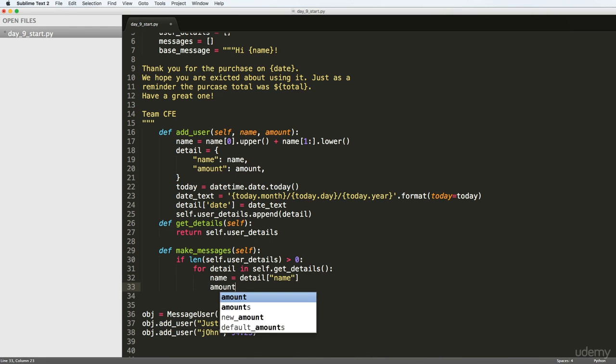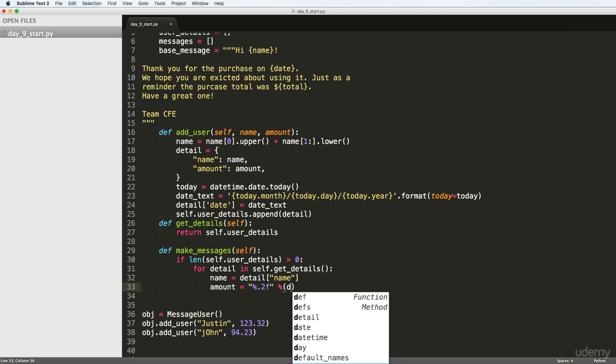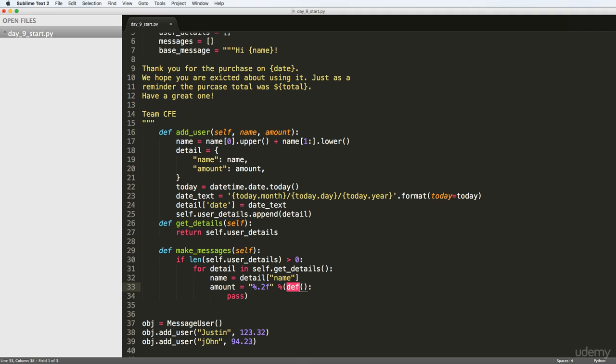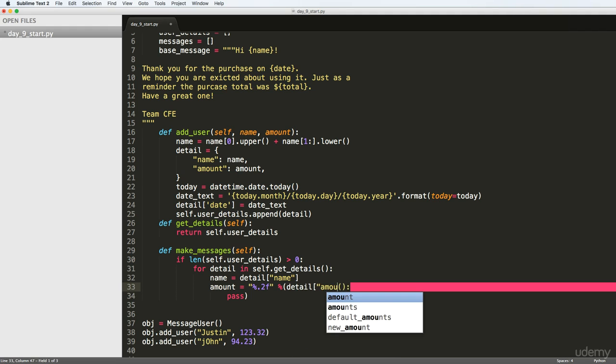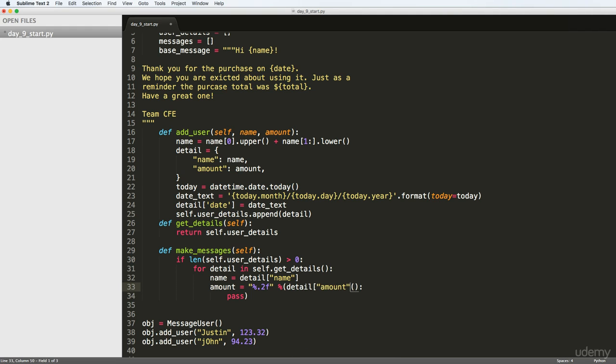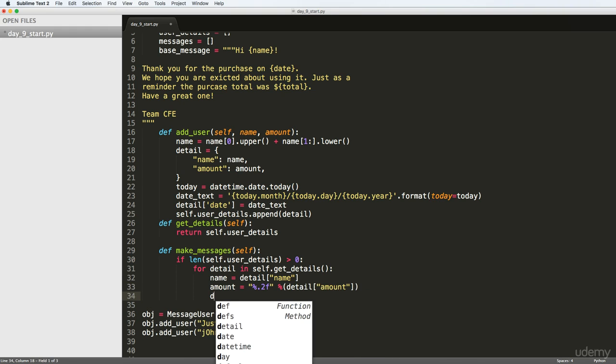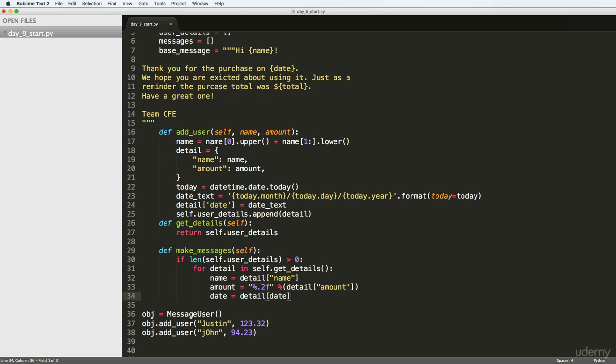And then amount is equal to, we're going to do the string substitution for the amount. And I'll do %.2f, and this is going to be, again, detail and amount. Let's get rid of that extra stuff. And then finally, date is equal to detail and date.